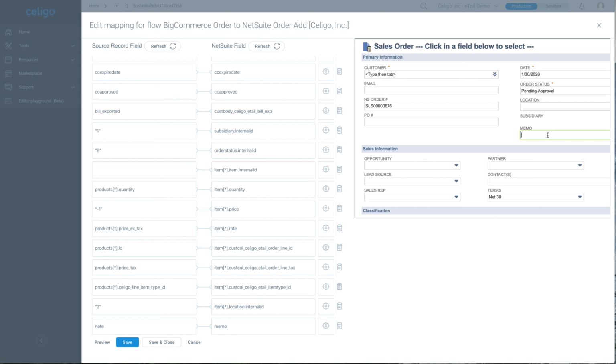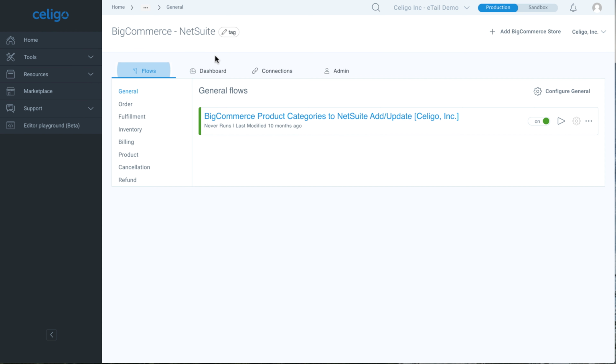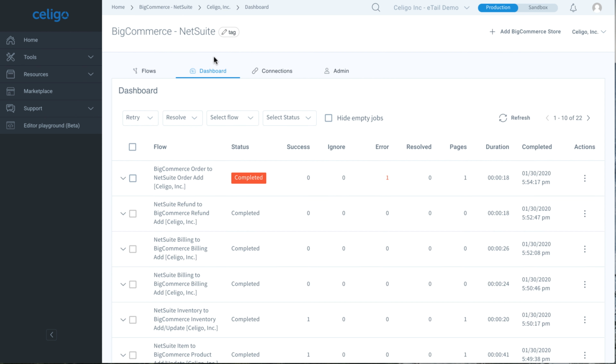Now let's take a look at how you can monitor the integration. On the Dashboard tab, you can see the status of all the flows. You can see which flows ran, at what time, how long the flow took to execute, and if any errors occurred. Errors can be rerun with a single click.